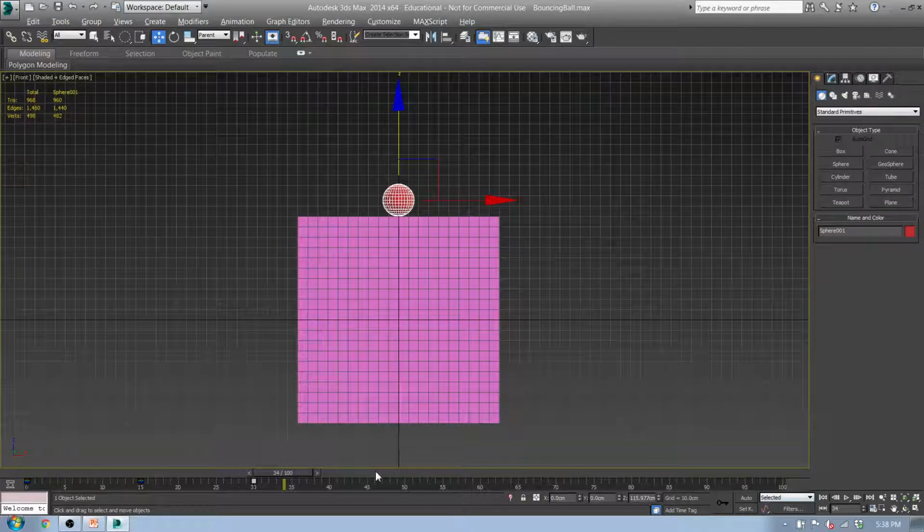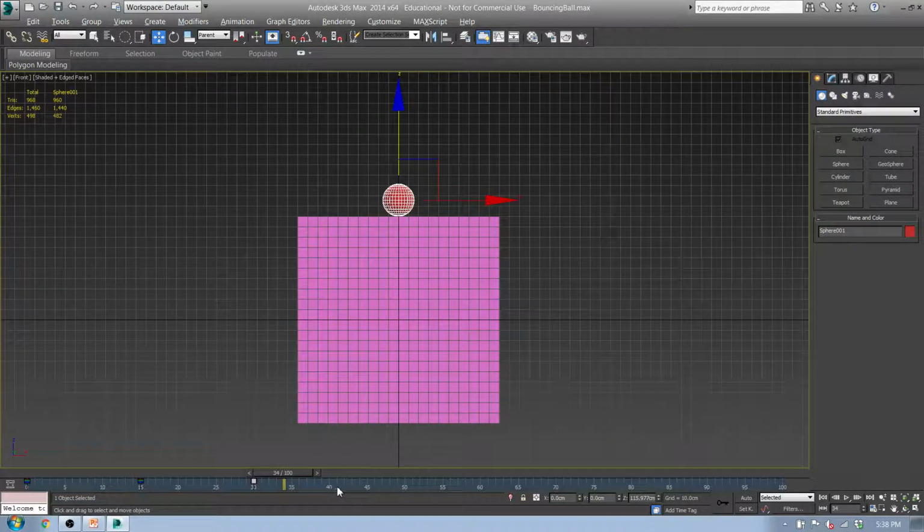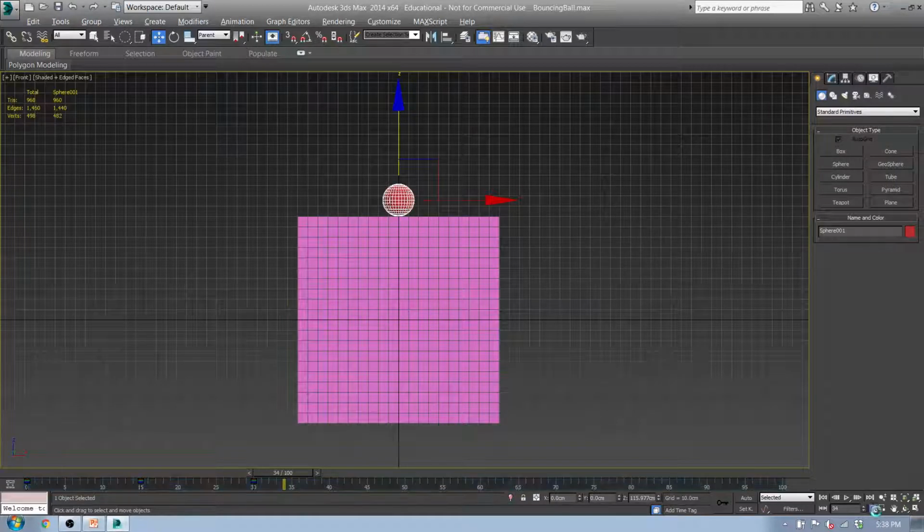Alright, so now what we need to do is get rid of all this extra space. And the way we do that is we can actually do a couple different things. Number one, we can go into time configuration. So click over here in the time configuration mode.